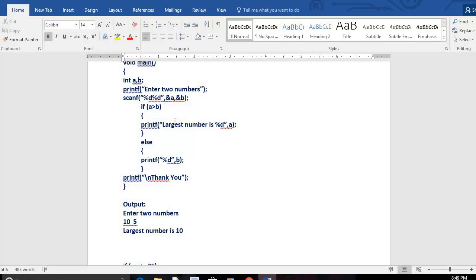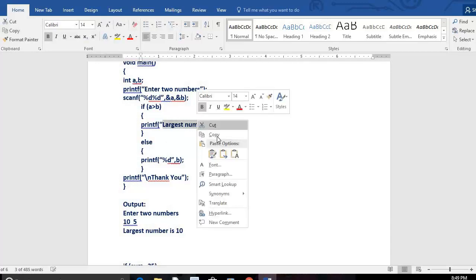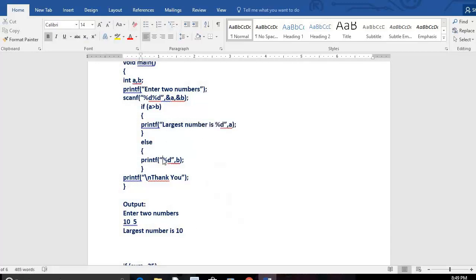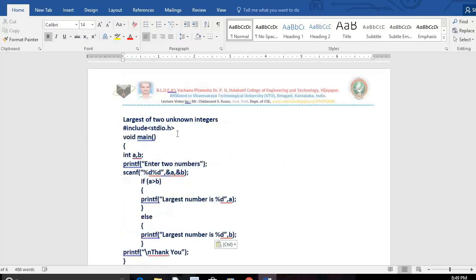And here also you can copy paste. Okay, largest number is, right button copy, right button paste. Some students will write the entire program like this. The student who writes the entire program, evaluator will be happier. You get very good marks in exam.